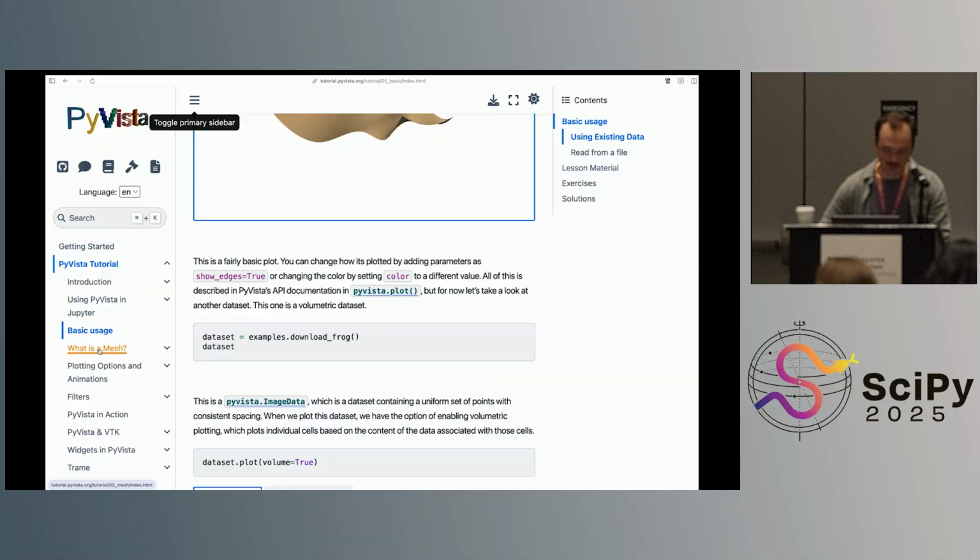But let's download this other one, this download frog. This is now returning an image data object, and this has some dimensionality to it that the surface didn't. So it's got 500 cells in the X direction, 400 in the Y and another 100 in the Z direction. So it's creating an actual full 3D volume or distribution of data. And if we just do a dot plot on this, we can pass in this volume option. If you say volume equals true, it's going to turn on a volume rendering mode, and so we can see what is inside the data.